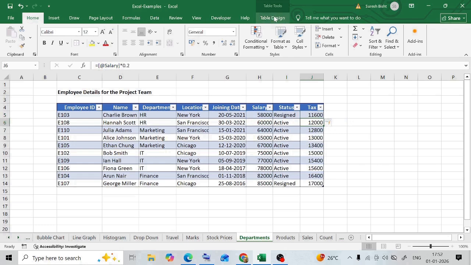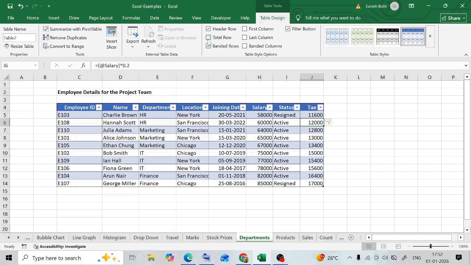You can even go to the table design tab. Then you can click on the total row option. Click on the total row option and it will give you the total as well instantly.